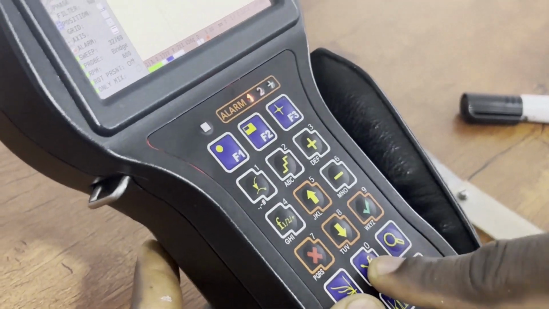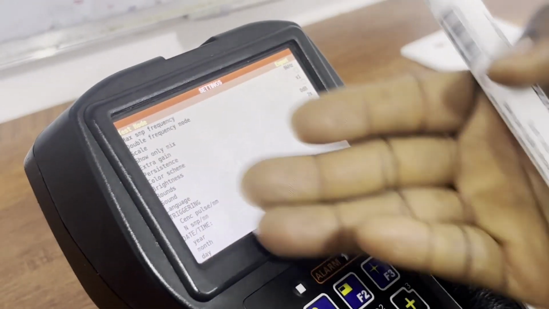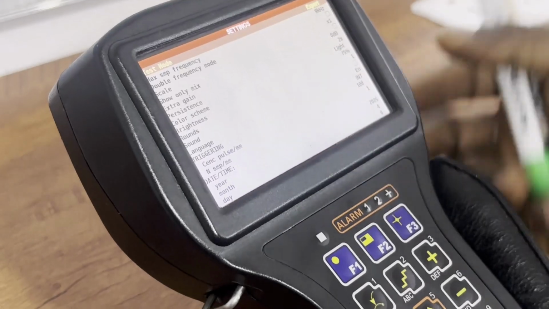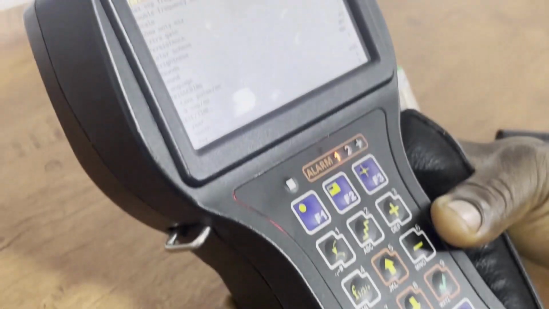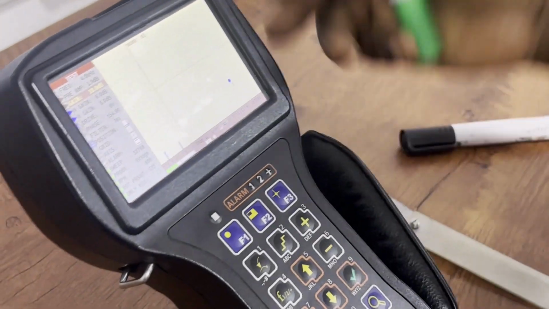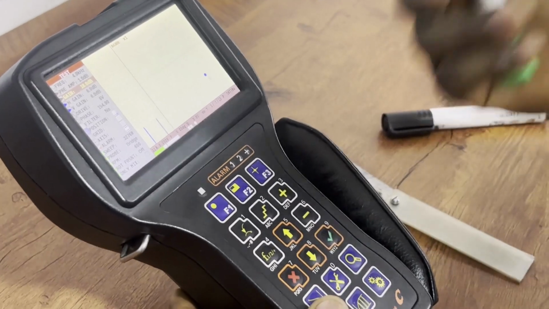So if I press this settings button now, you see I'm out of the home screen. If I want to get back to the home screen, I need to press this button. It takes me automatically to the home screen. So this button is very important.